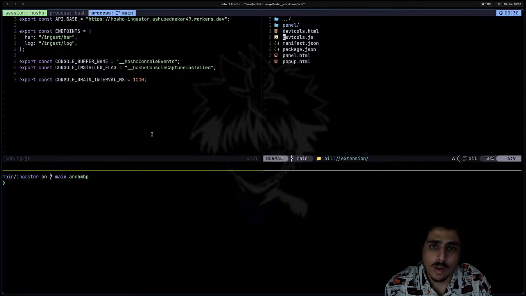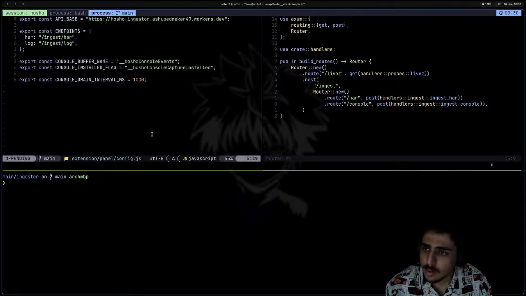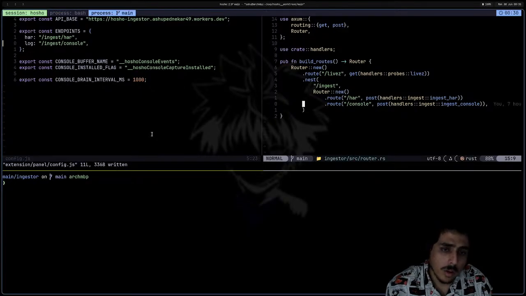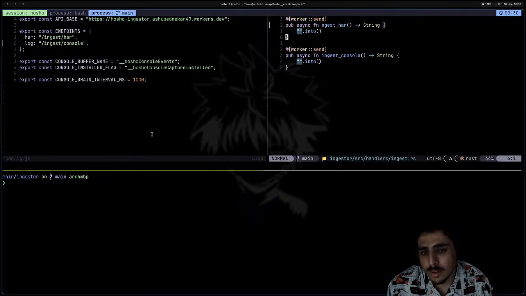Let's go to our ingester, the router. Ingest and just console, right? So first of all, this is console. Okay, that is one. Second is I have har and post, and I have this post handler, which is right now not doing anything. I do want to look at logs. Is there a way for me to do that with the handler?